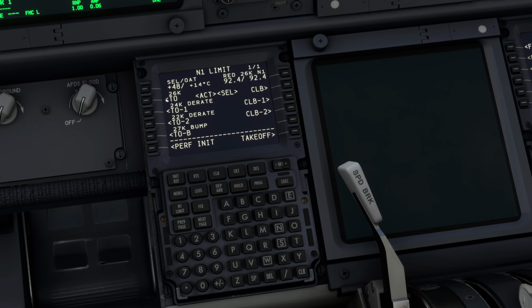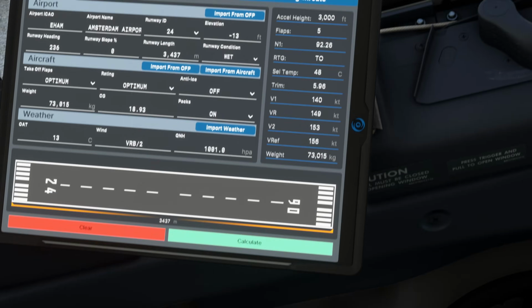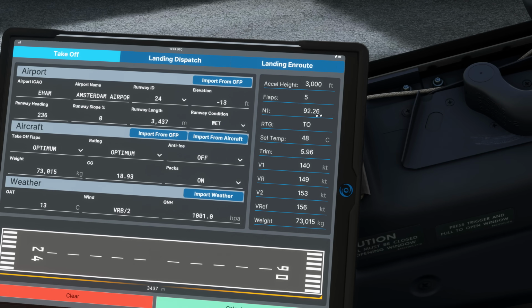So we've got TO 26K, 48 degrees, 92.4%. And if we compare that, we get 92.3 in here, and that is an acceptable difference. If the difference is greater than 0.2% N1, then I would question the calculation and once again verify that the correct data has been entered in terms of the rating and the assumed temperature. There is, however, one exception to this rule.